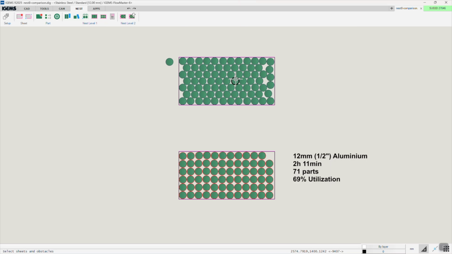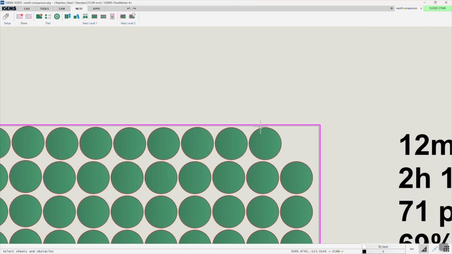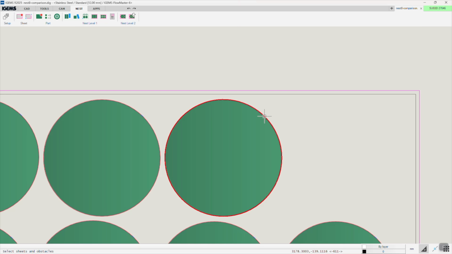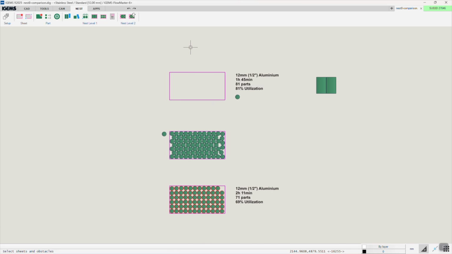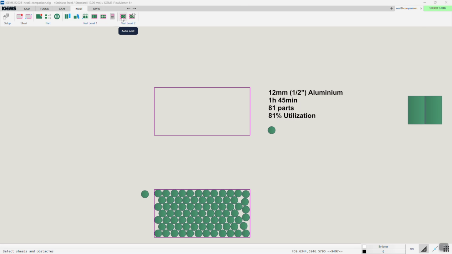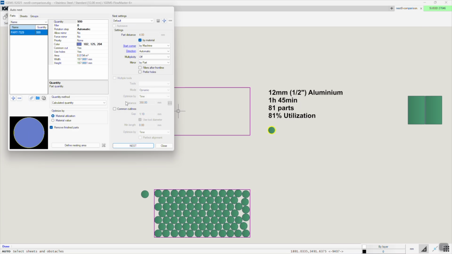But we can push this even further because this cutting strategy is not very good for cutting circles because we have a lead in and lead out on all of these. We can make that better. So let's do the nesting again, and we select same part, same sheet, but now instead of setting a part distance up here, we're gonna use a common cut line.